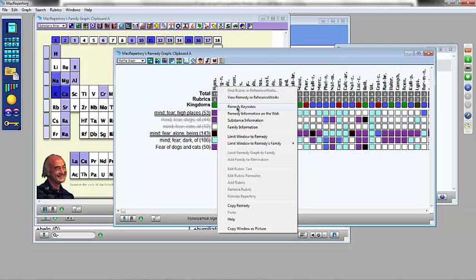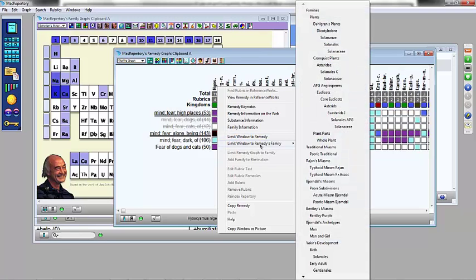I can look at the keynotes. I can actually look at information on the internet about hyoscyamus. This takes you and gives you proving information. I can look at the substance information. I can look at the family information. I can limit the window just to that remedy. And I can even see over here all of the different groupings which contain hyoscyamus.